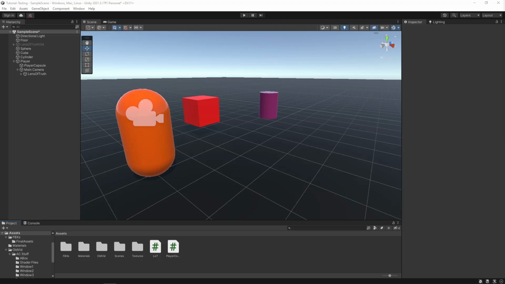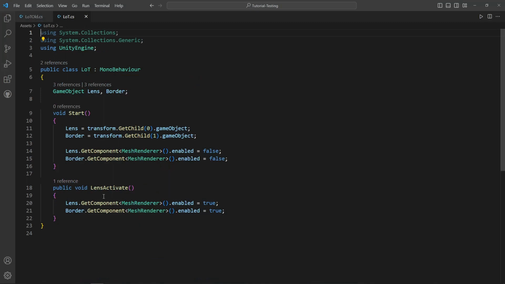So that's all well and good, but we need a way to actually turn the lens on and off. Right now, when we interact with it, all that happens is it turns on. So let's go back into our LOT script, and we can see that this LensActivate function only has the ability to set the renderer to true. It doesn't have the ability to set it to false.